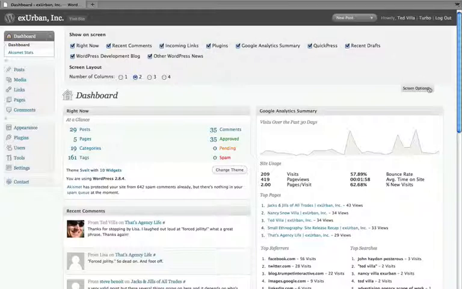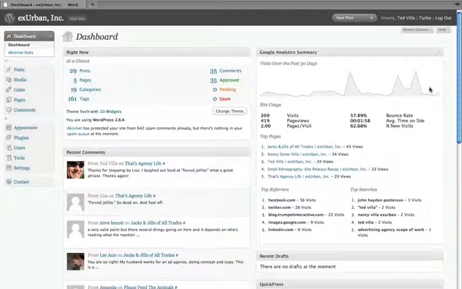But this is just a real brief overview of the dashboard. I invite you to play around with your own dashboard and just get comfortable with it and see those things. But if you need help, you can come back here and check this out.